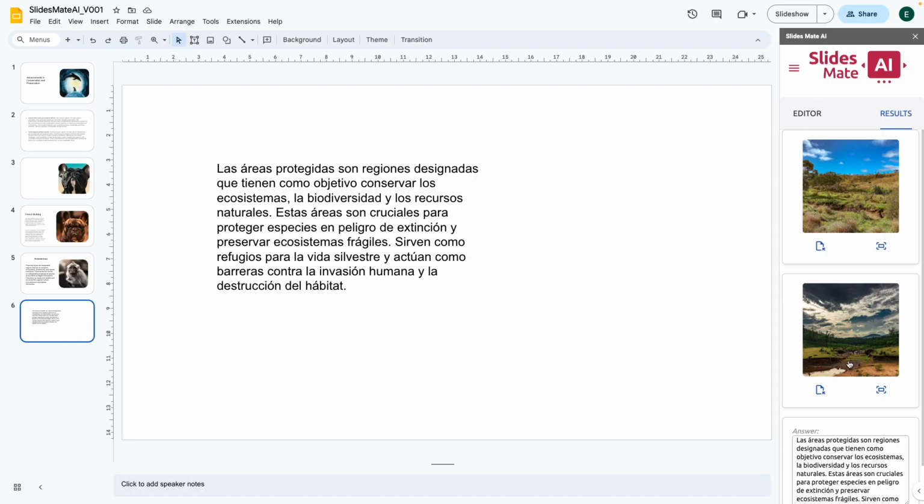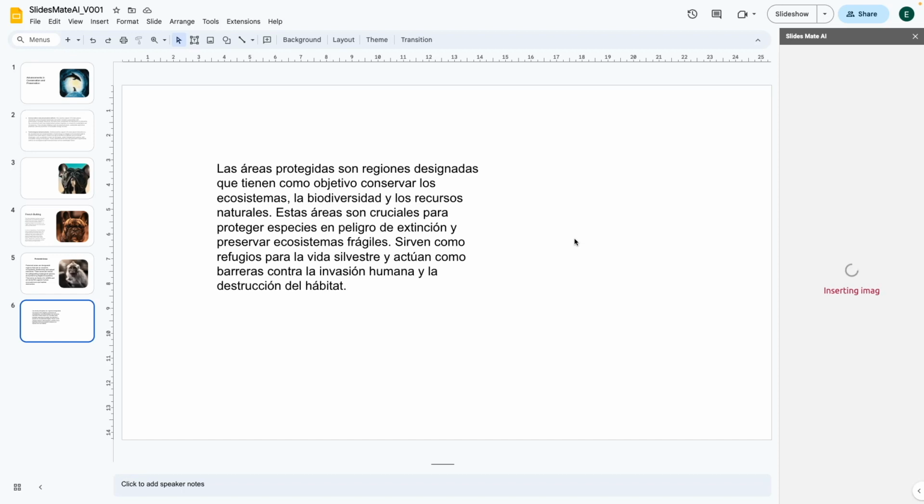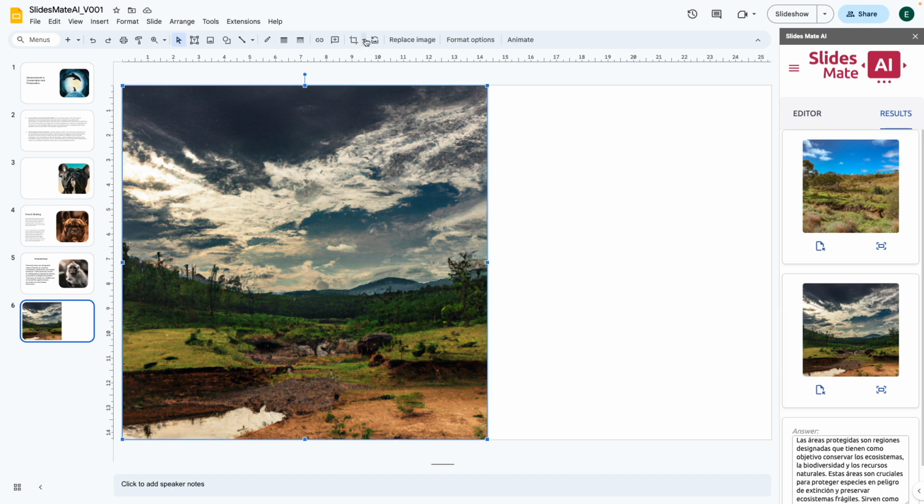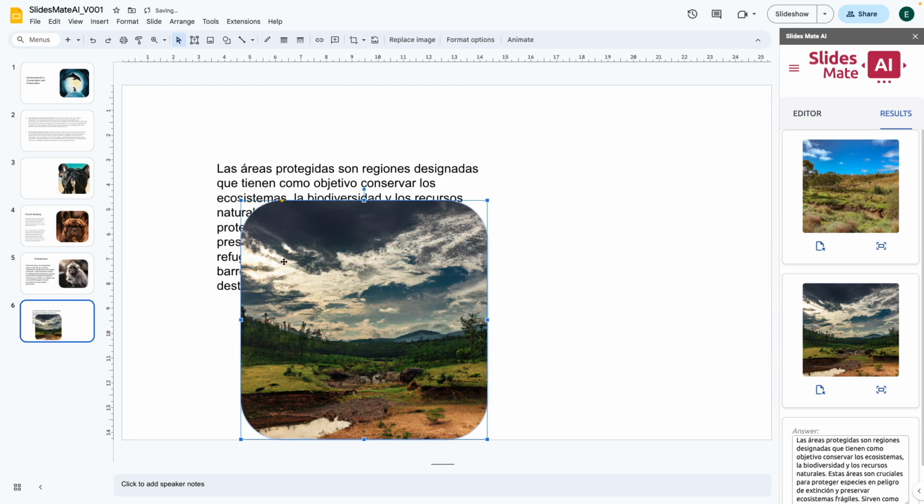Next, we will insert the image to our slide. Crop it. And drag for the desired position.